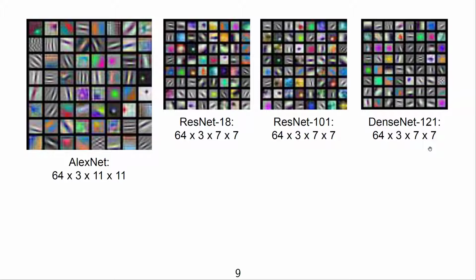What is interesting to see is that there are some similarities between these filters. What one can observe are these types of edge detecting filters that look a bit like Gabor filters. Maybe something like this, or something like this. And these could be seen, at least to some degree. You see these types of patterns repeating in all the networks that are displayed here.